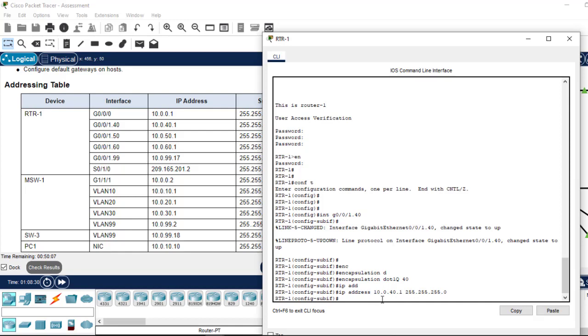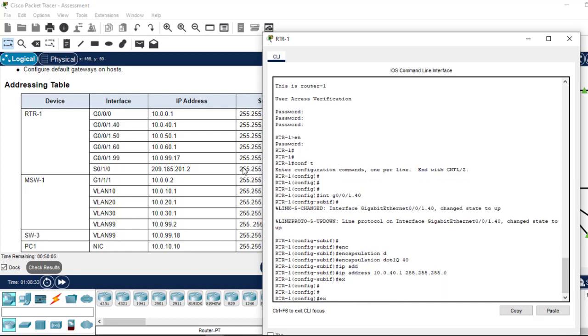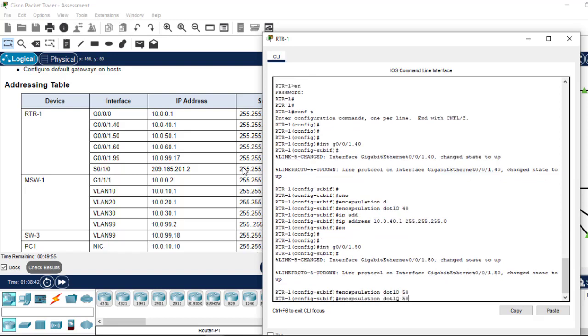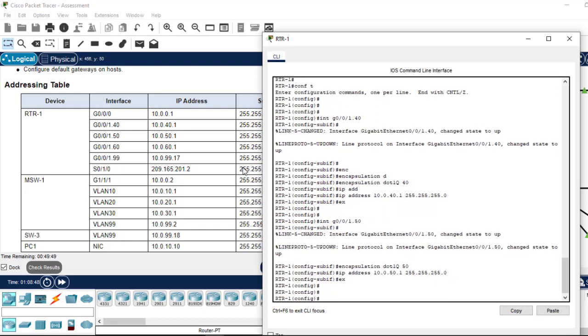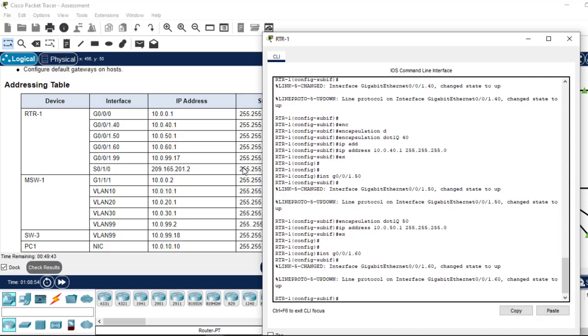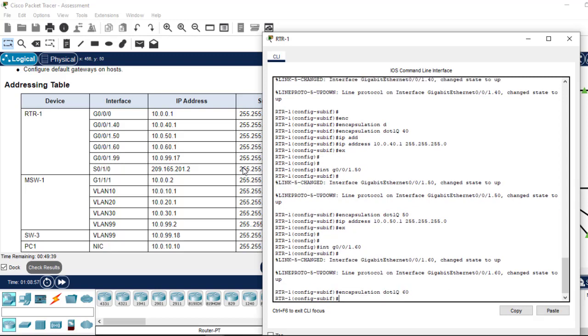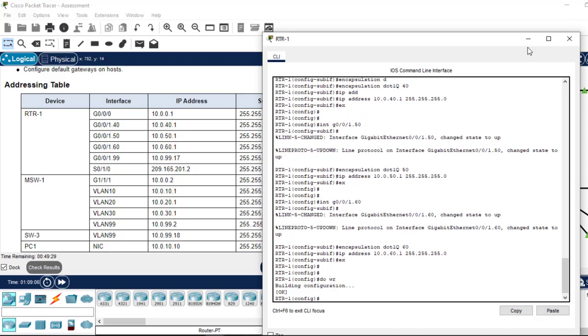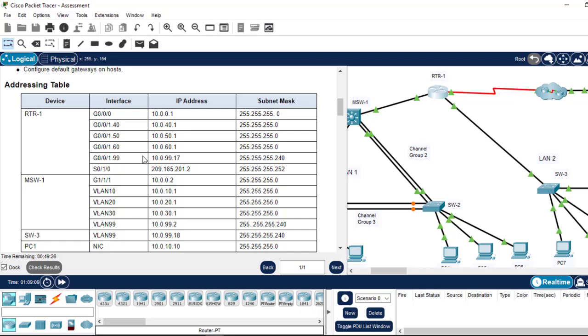Then you exit. Another subinterface, which is .50, then encapsulation dot1Q 50, IP address of 50.1. Okay, you exit. Another subinterface, which is .60, as you can see on the addressing table, and encapsulation dot1Q 60, and IP address of 60.1. Exit and do write. Okay, so let's check what's remaining there, because as you can see, there's one remaining, 1.99.